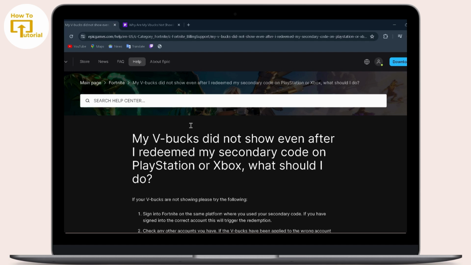So what you can do is just go ahead and check if your redeem code is right. If it's wrong, simply enter the right redeem code and then you can redeem your V-Bucks. But if that was not the problem and you are still facing it, then just take the following steps that I'll show you.